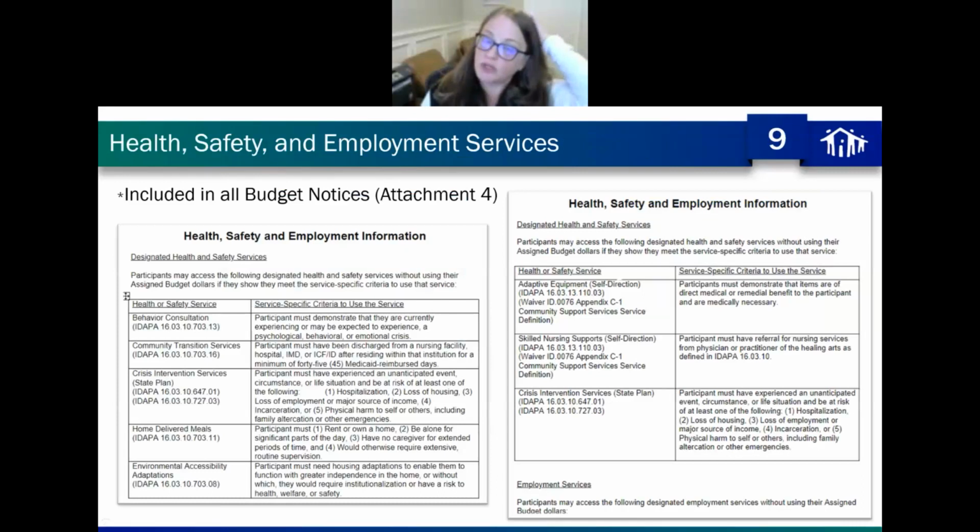One other quick point, when you get your budget notice, there will be an attachment that is included in every budget notice that tells you the health, safety, and employment services that are available to you. So if you request traditional services, you'll have an attachment in your notice that tells you the services that are available to you and the criteria that you need to meet to receive those services. And the same is true for the self-direction services that are available as health, safety, and employment services.